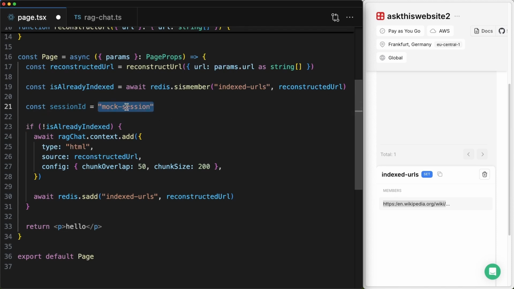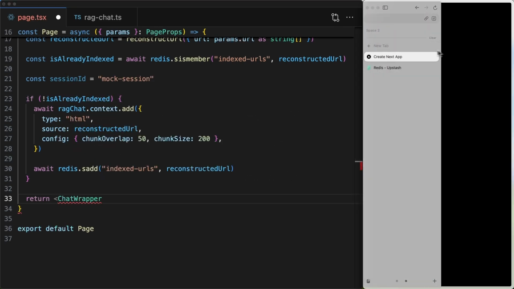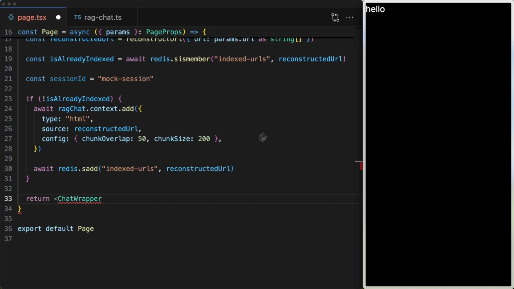We're gonna implement this later. It's very simple to implement, but I want to get to the actual chat functionality with you. Awesome. And once that's done, we can simply return our chat wrapper and get started on the actual chat UI, because right now we just have a page that says hello, which is pretty bad, right?